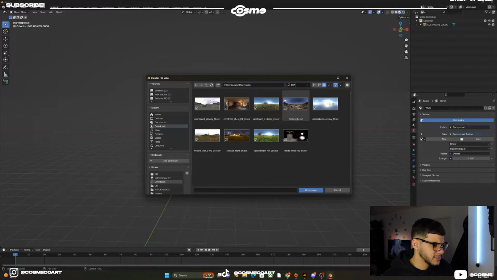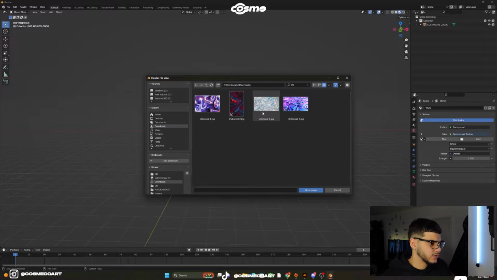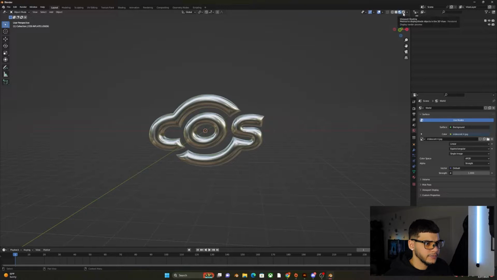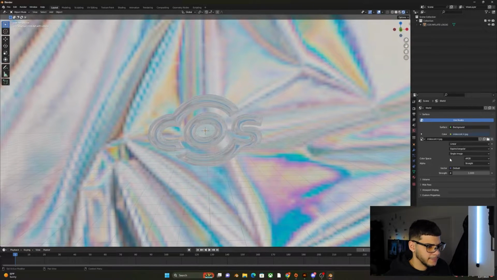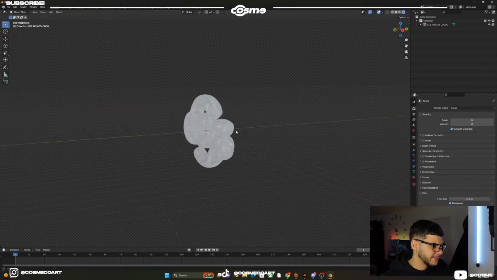For this specific one, I don't want to do an actual environment HDRI. I want to do a material. So I have some iridescent materials going on here. I'm going to just select this one for example, and if you go to render view, you're going to get this look right here. Another thing I want to do is make sure that the background is transparent. So just go to your render properties, go to film, and click on transparent, and you have something like this, right?